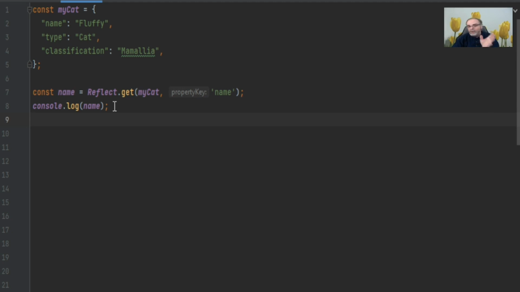It's Reflect dot whatever. The second thing is that the first argument passed to Reflect must always be an object. If you're familiar with some of the older ways of doing object stuff, like Object.get and getting properties, you'll notice that Reflect does a lot of the same things as Object, but Object will coerce variables into objects. With Reflect, you always have to have an object.